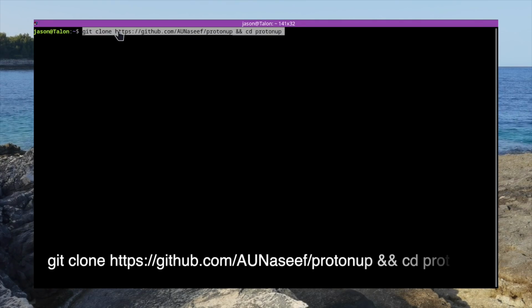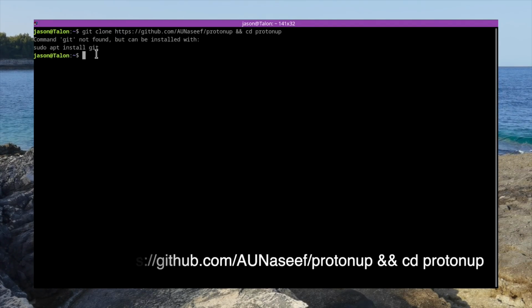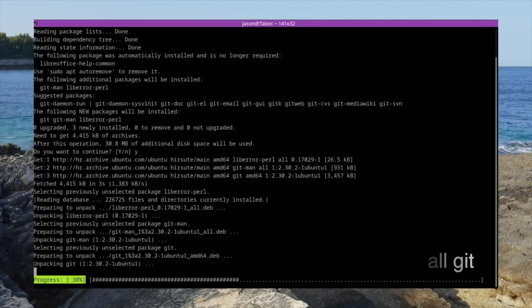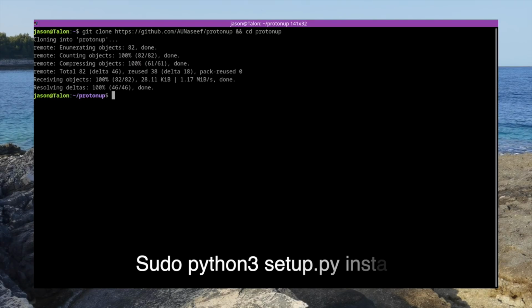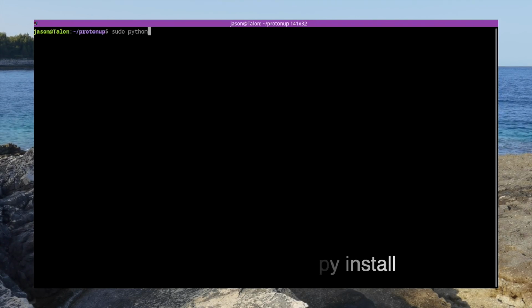Another method is installing ProtonUp directly from the source. You can use the git clone command to carry that out, and as I was doing this, I realized I don't have git installed, so let's tackle that. And now, python3 setup.py install. Okay, now we're good to go.